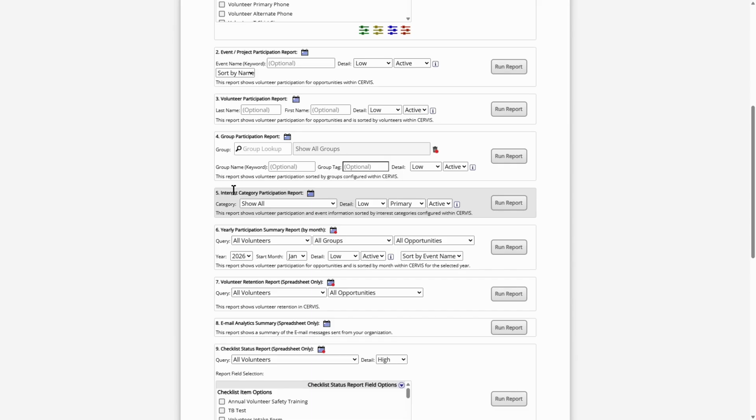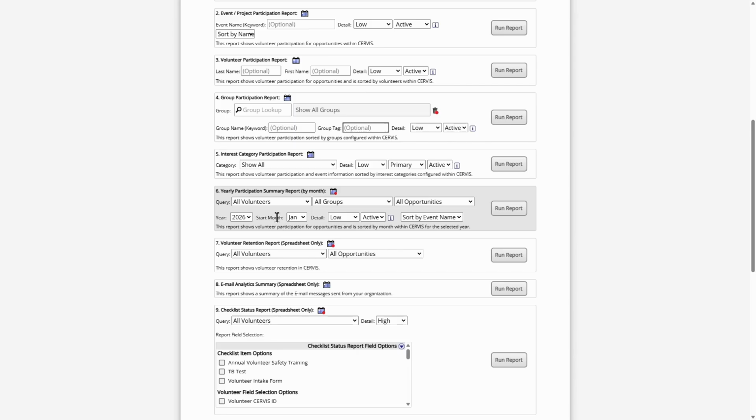Another common one here, there's this yearly participation summary, which sorts by month. This is just going to give you totals on a per month basis, and then also for an entire year. Now this report can be run for like a fiscal year or for a calendar year. You pick the starting month and the starting year, and then it will give you 12 months from that month.